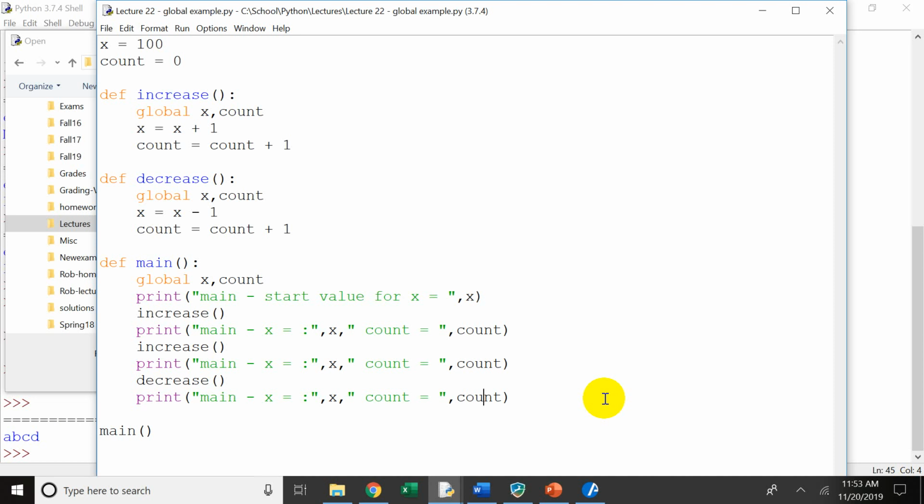Anybody have any questions? Nick? So you can't have like a non-global variable with the same name as a global variable, right? Did you really have to ask that question?